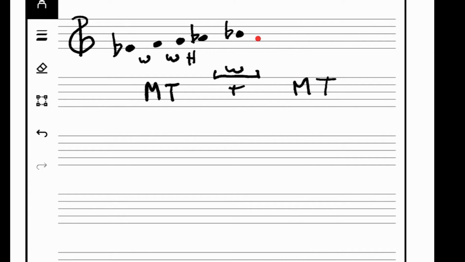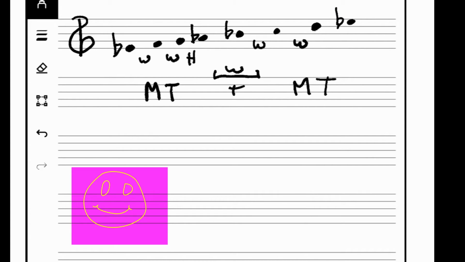Now, from that B flat, let's write our major tetrachord. So I need a whole step to start off, B flat to C. Whole step to D. And if we've done it right, a half step should put us at the same note we started at. It does. E flat. Wow. Amazing.